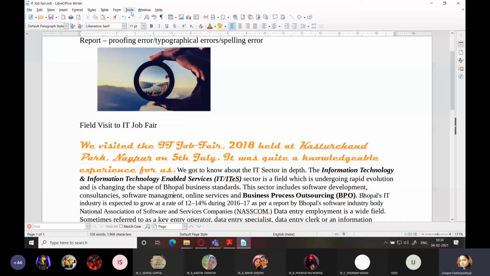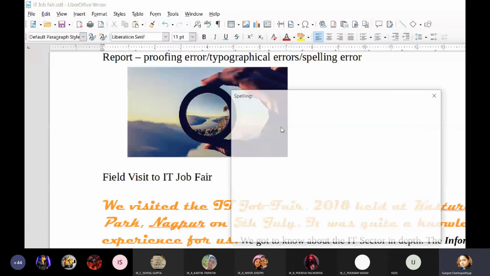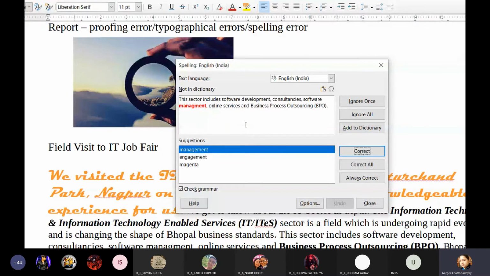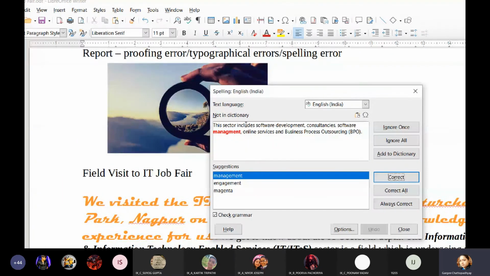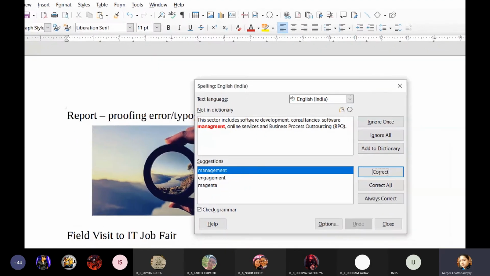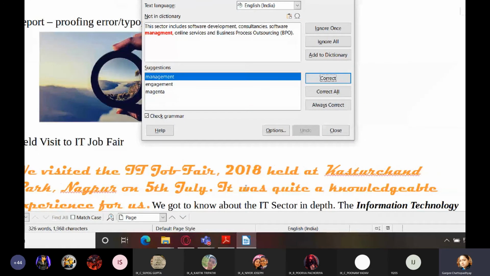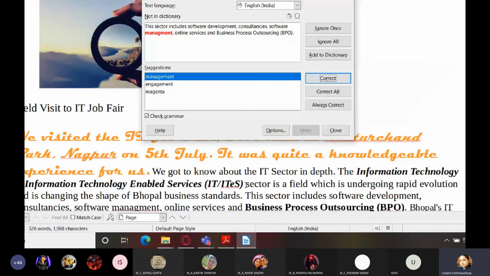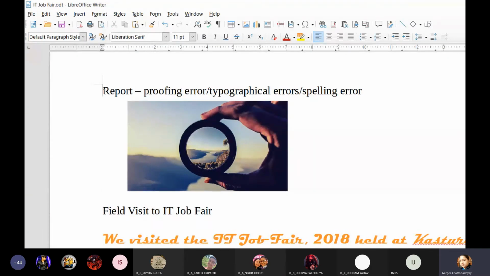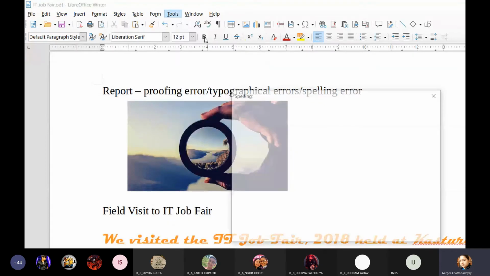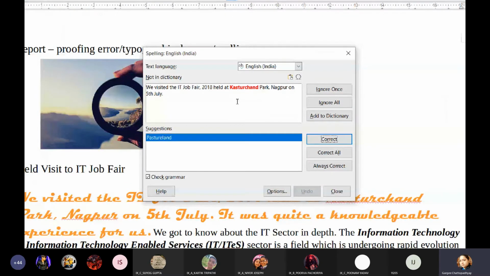So I'm going to the Tools menu over here, and I'm going to select the first option, that is Spelling, and its shortcut key is F7. So now you can see the spelling dialog box. It doesn't start from the first line, it starts from the point where our cursor was placed. So I'm going to first place my cursor right at the beginning, that is over here in Report. Now I go to Tools, select Spelling.